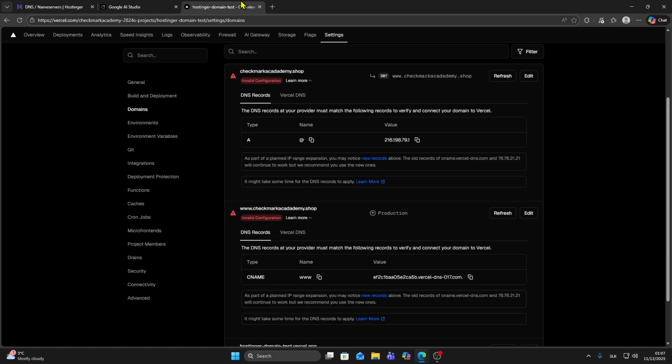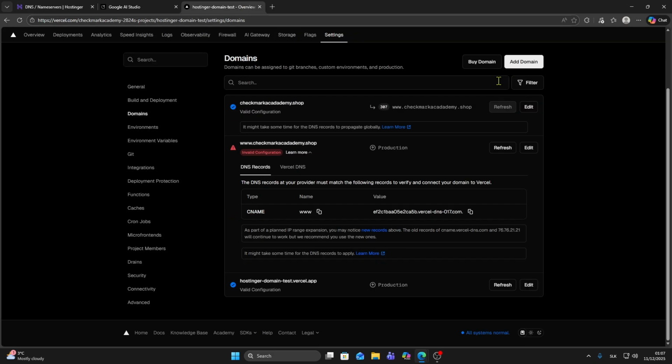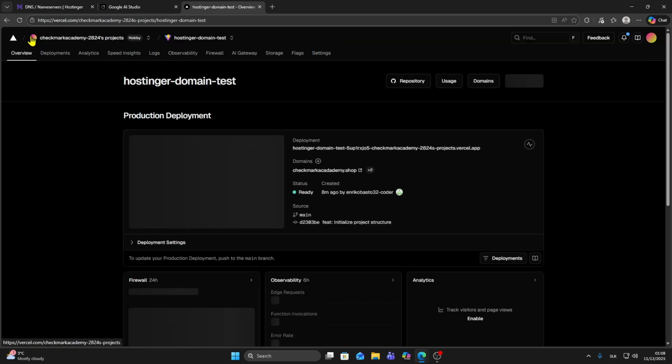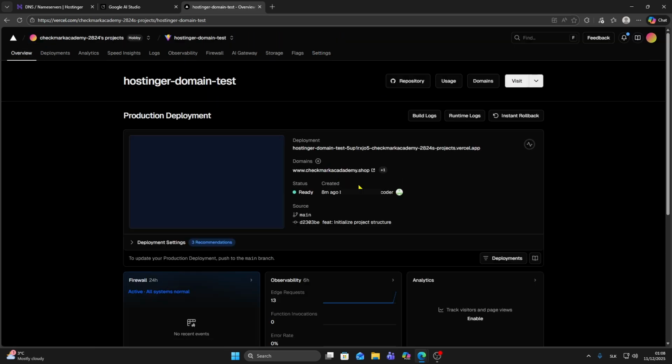Now once you have added those two records, you want to click on refresh. Valid configuration, so this means it has been successfully connected. Now you can go back to overview, and from here you will see your custom domain. This is how you can add your Hostinger domain to Google AI Studio.